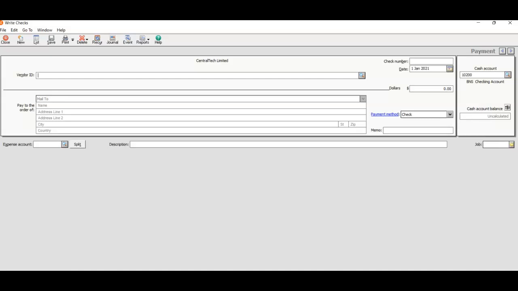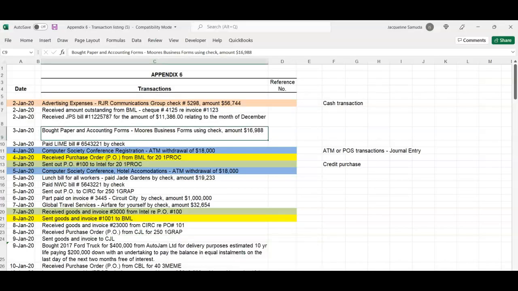Now let me go back to my Excel sheet, Appendix 6. So we've dealt with the blue transactions. Now let us look at the pink transaction. So this is a cash transaction, and as I said, we're going to be using the write check window. So this is in instances where you're paying for your goods and services upfront. There is no time delay in making the payment.